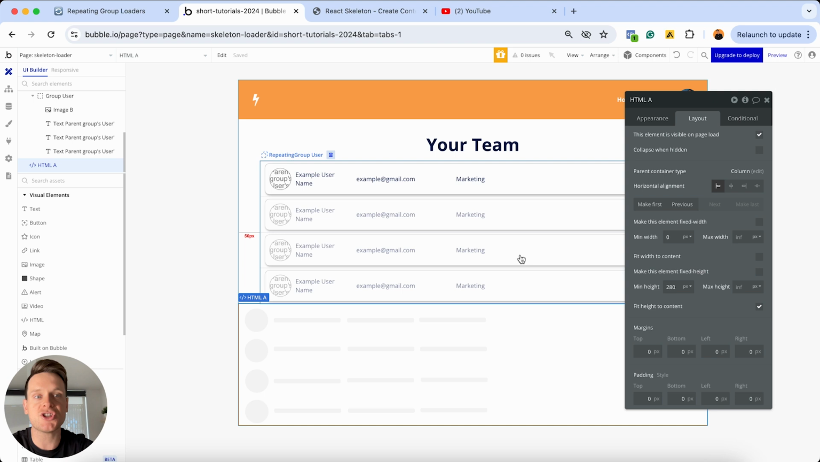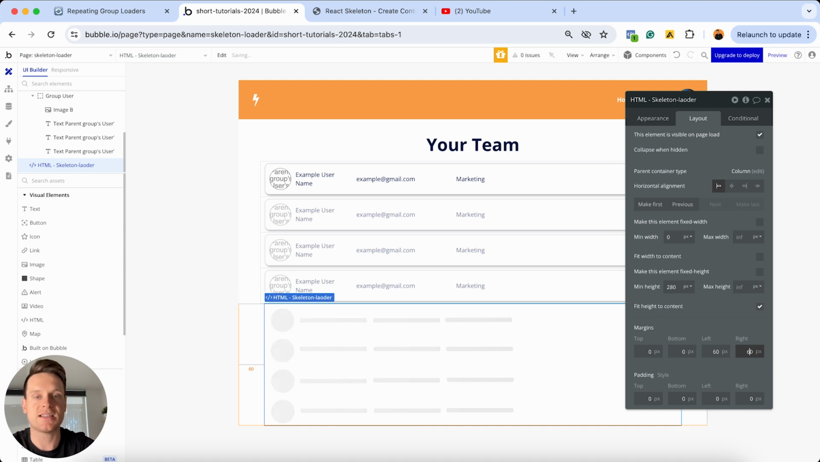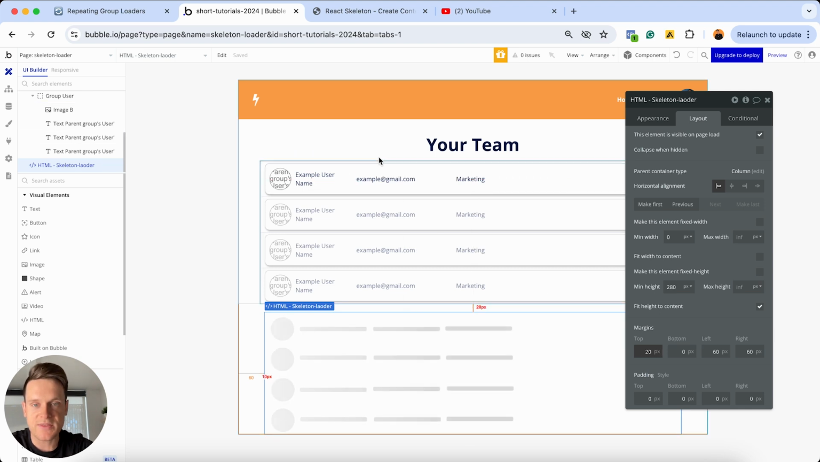So I'm going to click on my HTML element, and perhaps I could update the name of this to be called HTML skeleton loader, just so that inside of our element tree, we know exactly what this is used for. But now if I head over to my layout tab and add in some margin on the left hand side, I'll add 60 pixels of margin and then also 60 pixels of margin on the right. And I might add 20 pixels of margin at the top, because when this repeating group is not being displayed, I'm obviously going to display this. And I just need to make sure it still has some space between the main heading on my page. Now that's how we can add the skeleton loader onto our page.